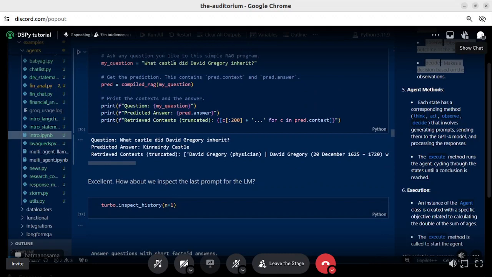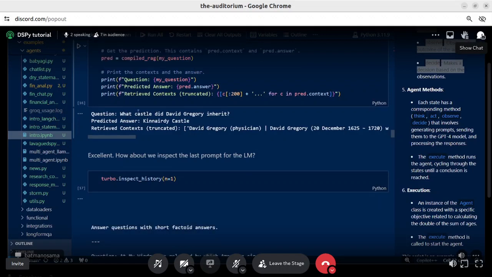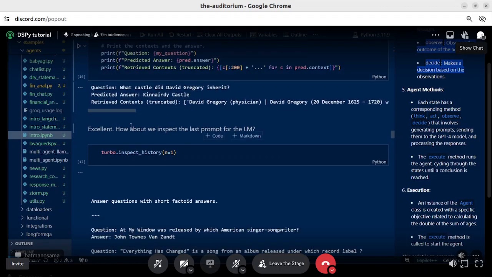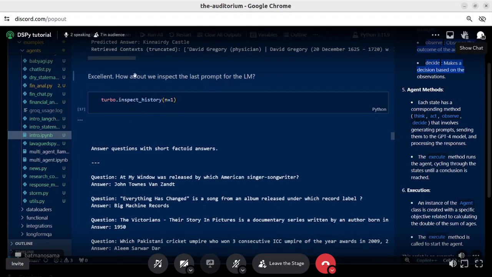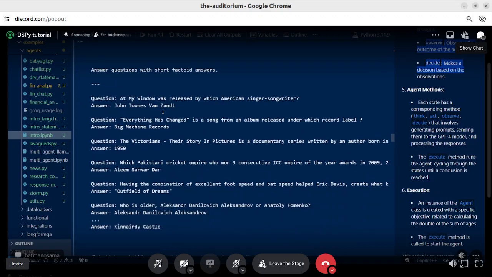My question: what castle did David Gregory inherit? It's going to get the prediction that contains context and answer, and then it's going to print the context and the answer. Question: what castle did David Gregory inherit? Kennedy Castle. Retrieved context, truncated. It's giving you the excerpt, right? Now let's inspect the last prompt from the LM to see exactly what it did, where it got its answer from.